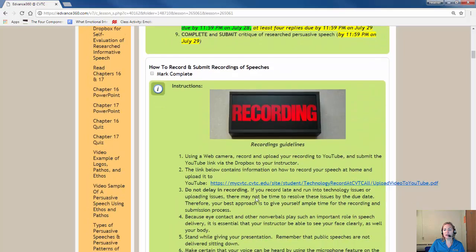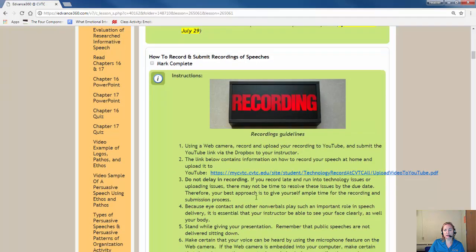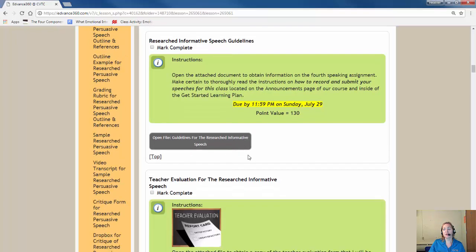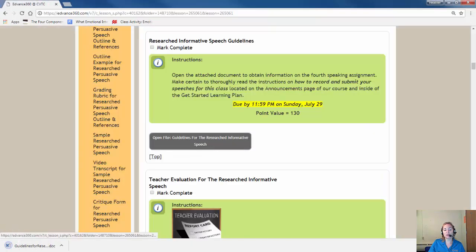So to begin this lesson, you'll see the recording guidelines, and then you'll see the research informative speech guidelines. These are the guidelines that were given to you in the previous lesson to prepare you for actually executing your delivery and then submitting your recording to this lesson. So again, this particular speech, we're adding in some new elements. They'll be the research-based elements.